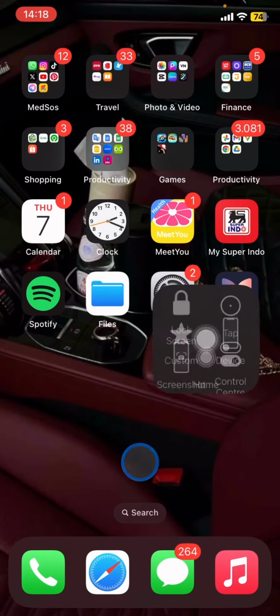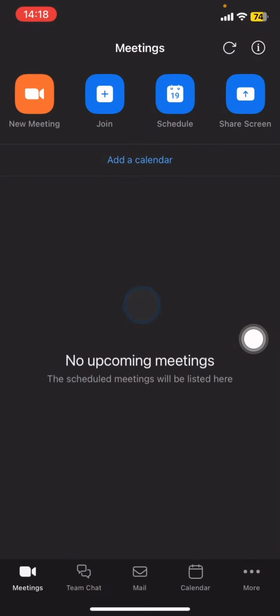So the first thing we have to do is open our Zoom application, and right after that you will have these options here. The first one is for creating a new meeting. The second one is for joining a meeting, when you already got the link from someone. This one is for the scheduled meeting, and this one is for sharing your screen.